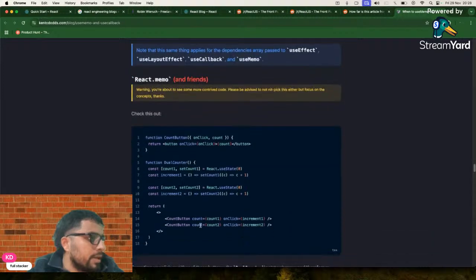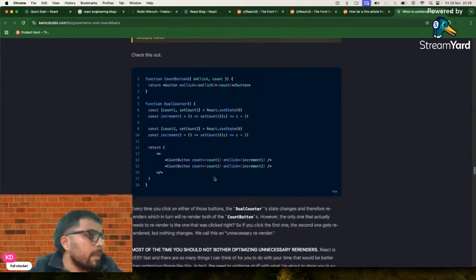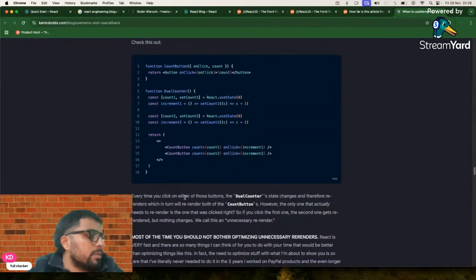Check this out, right? We have count, using useState all together. Increment will set count. Every time you click on either of these buttons, the dual counters state changes and therefore re-renders, which will re-render both of the count buttons. However, the only one that actually needs to re-render is the one that was clicked. So if you click the first one, the second one gets re-rendered, but nothing changes. We call this an unnecessary re-render.